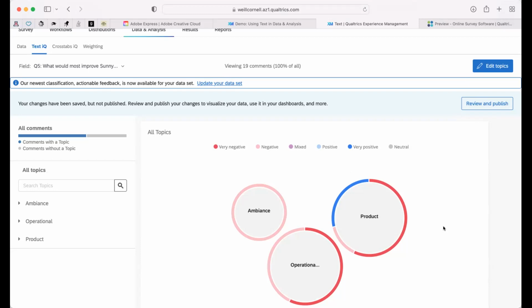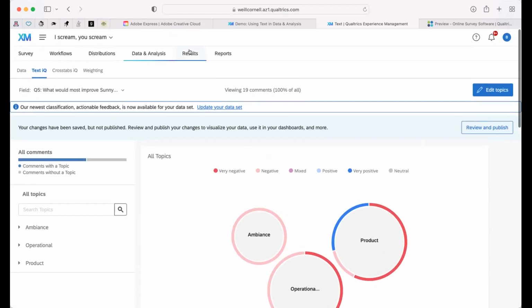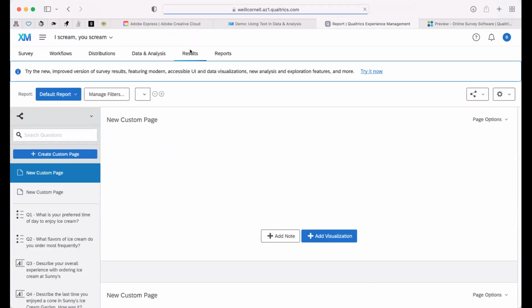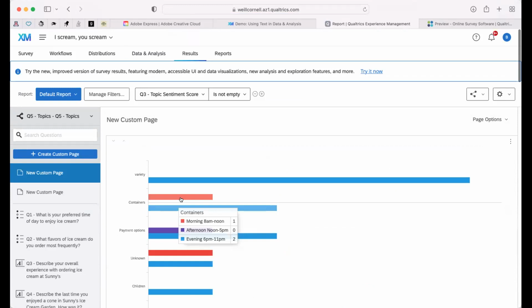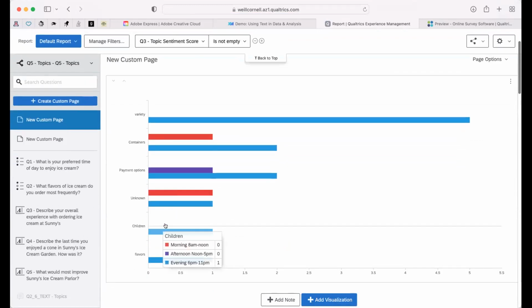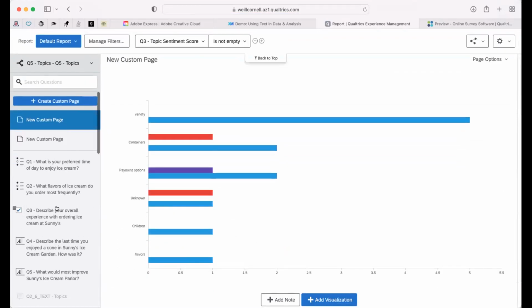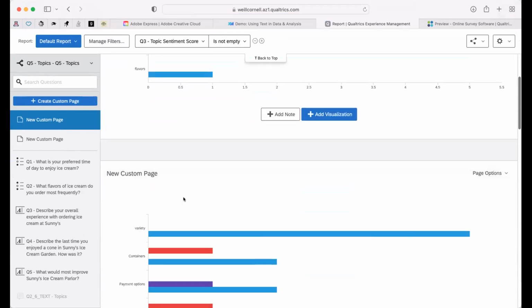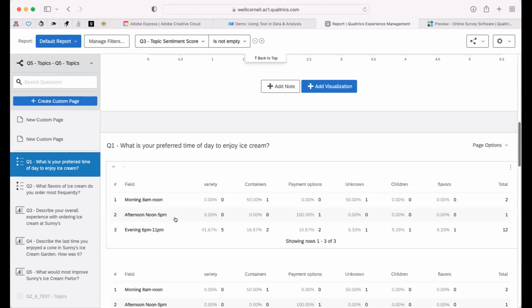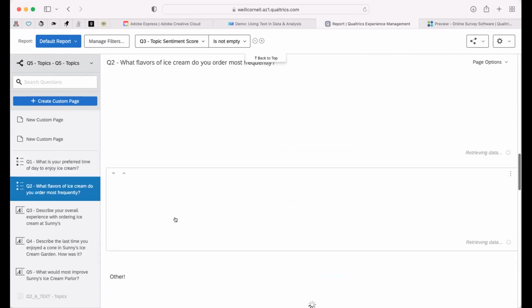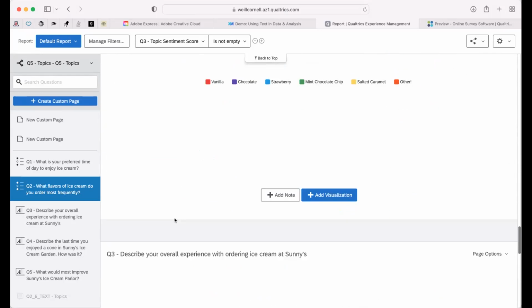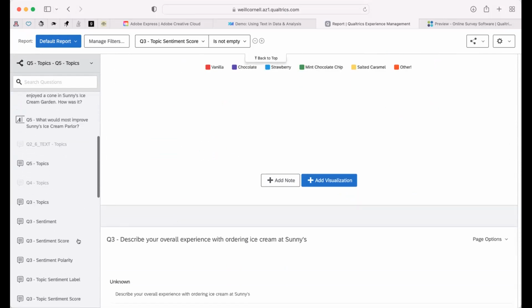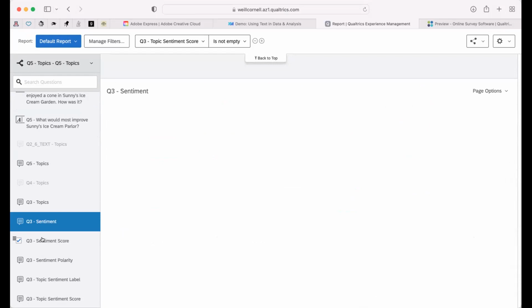But for any, can we use this in results? I'll show you what happens in results. Results is probably what you're used to seeing. Actually, let's see. Oh, I do see topic sentiment score there. So it looks like you can filter some of the information. Oh yeah, sentiment.